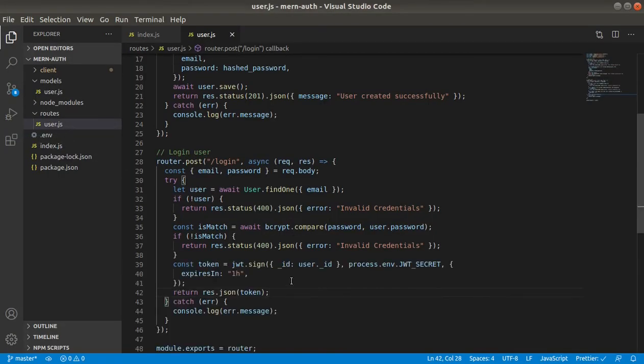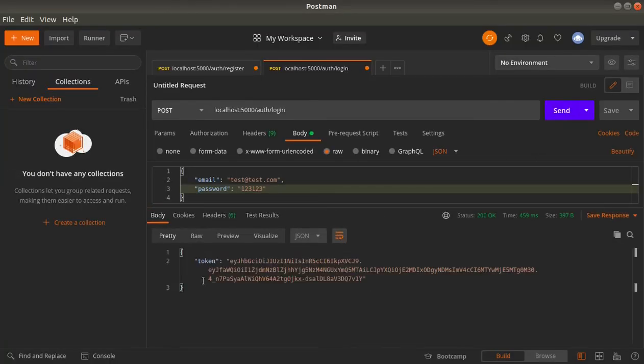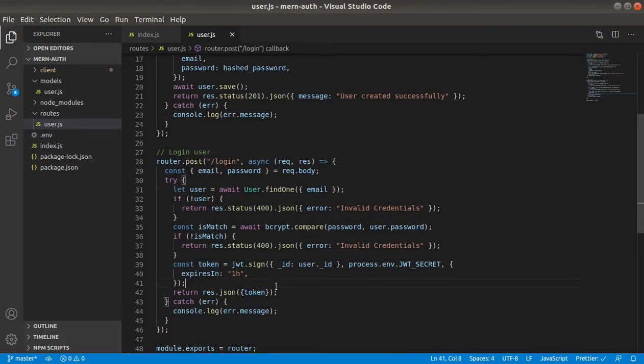Actually, let's make it an object. So this is the token. So we have signed the token. Now we need to verify this token. So whenever user make the request to the protected route, if the token is verified, then he will be able to visit that route.